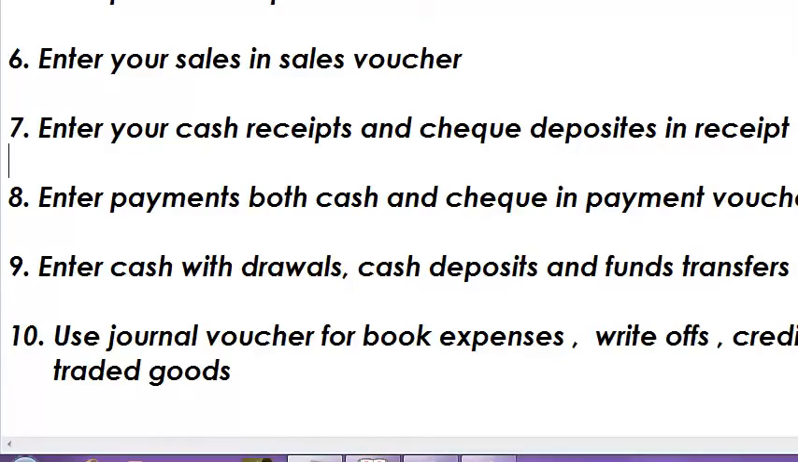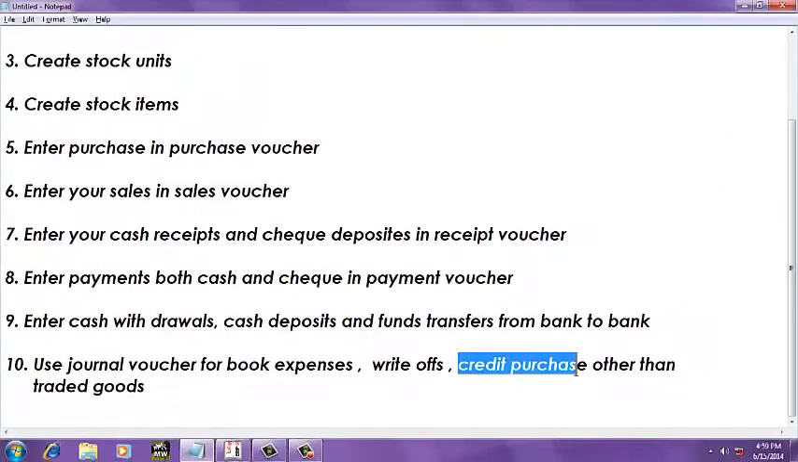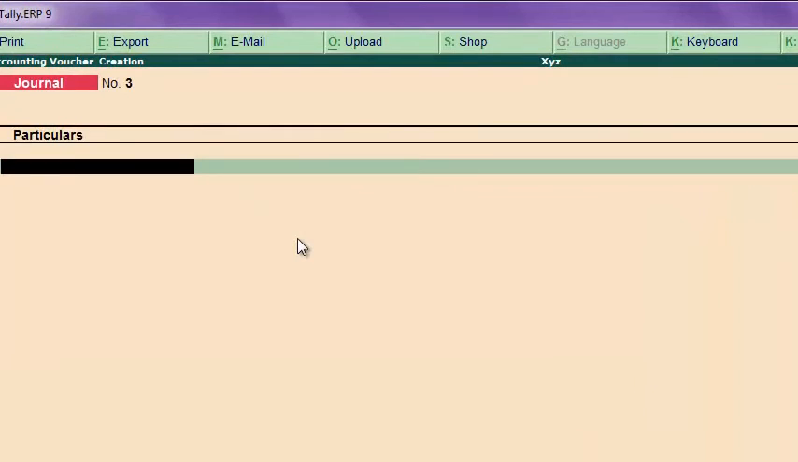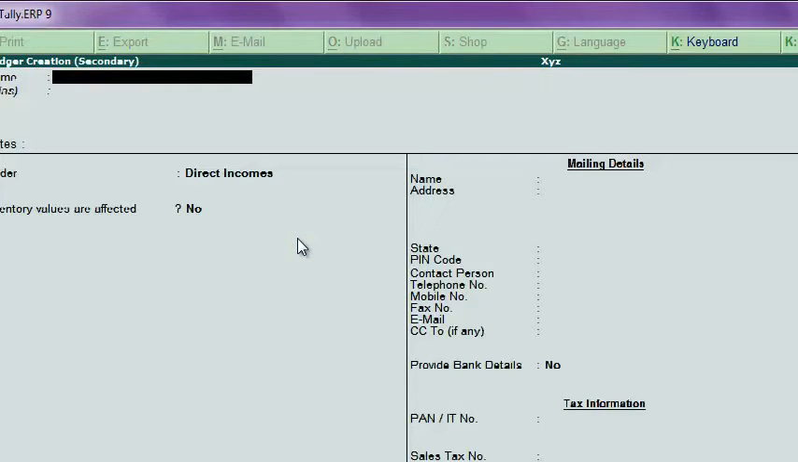And one more journal entry, purchase credit purchases other than traded goods, that means assets. For example, suppose a company purchased an AC, air condition. Create here debit to AC account, then credit to that supplier, AC supplier account. Say create here air condition. Press Alt C to create air condition.